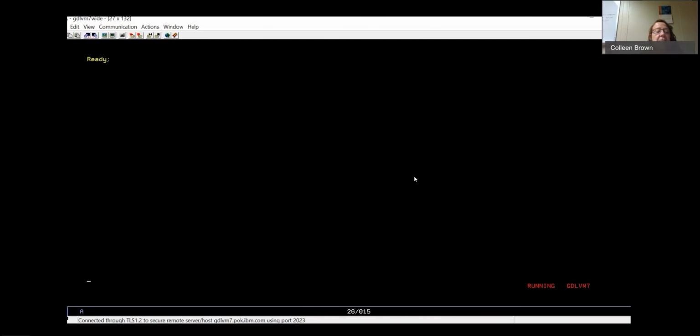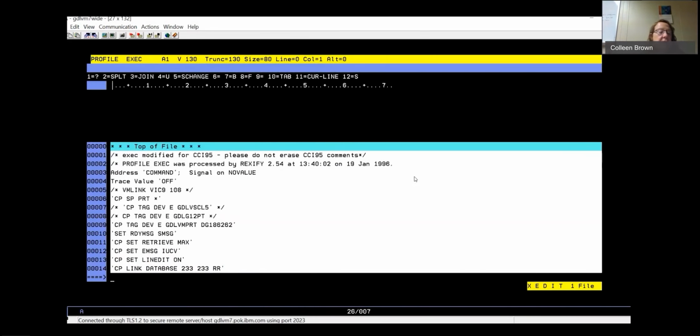So if I'm in my profile exec, over here on the left, I can put an I because I want to insert a line. Or I can copy a line with the double quote. I can copy the same line 3 times with a double quote and a 3. So I can do a lot of that type of editing.